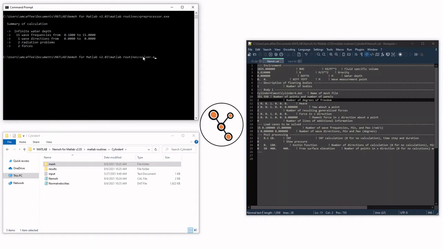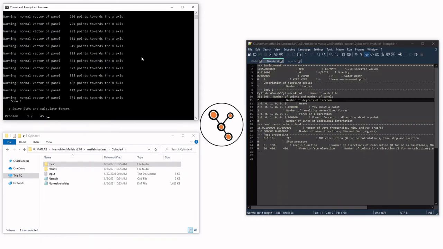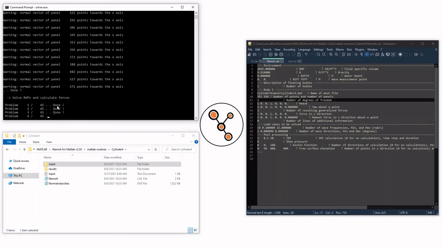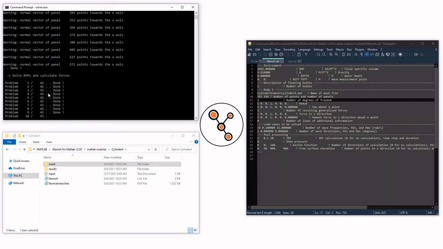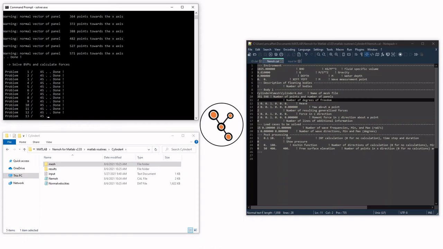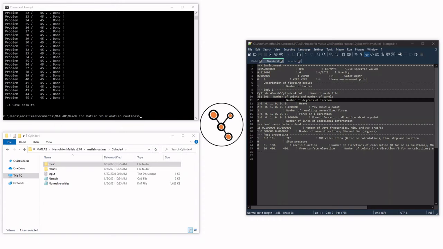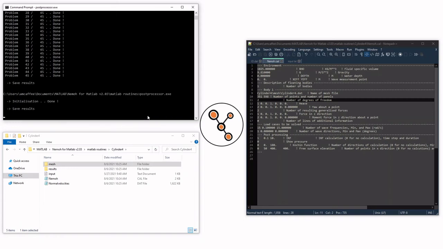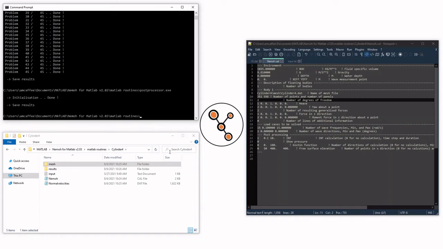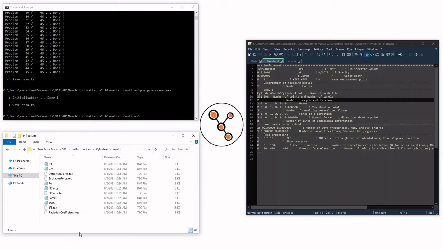Now if we enter the solver, you'll see that we actually have far fewer problems to solve, just because we have fewer degrees of freedom to account for. I'll use the power of editing to cut ahead. And we're done. Alright, now we'll hit the post processor. And if we check, yes, we have results.